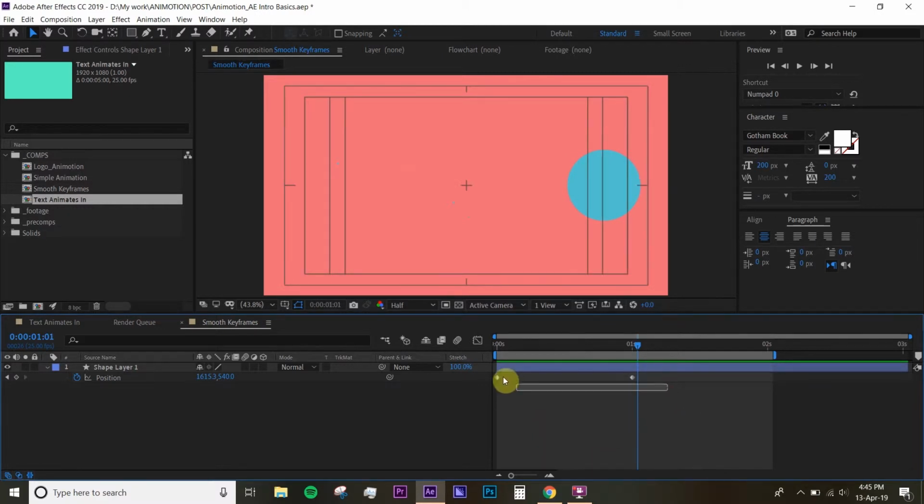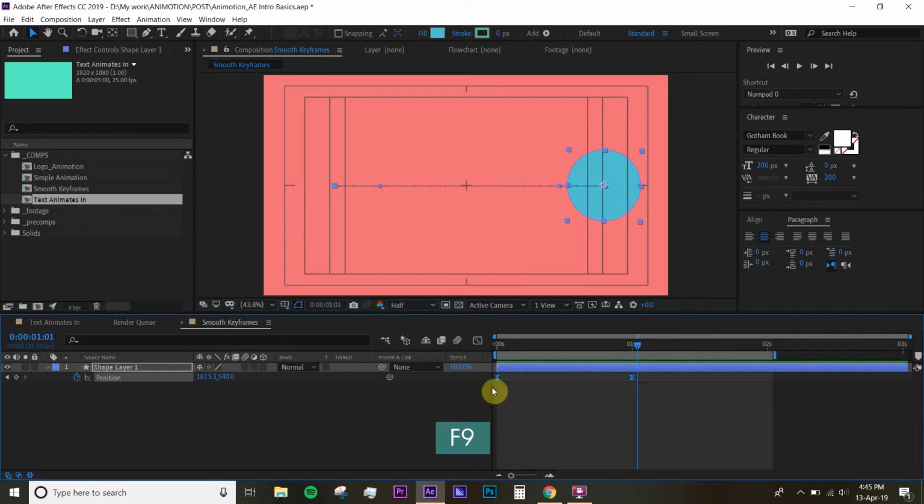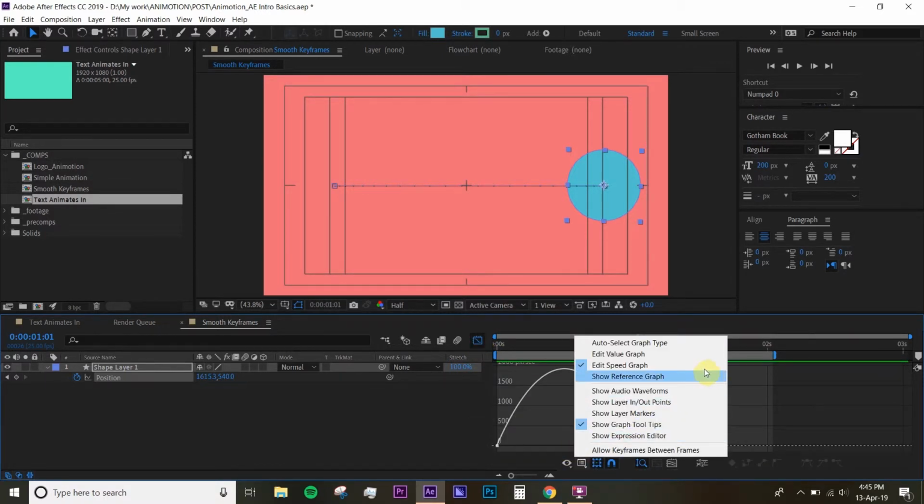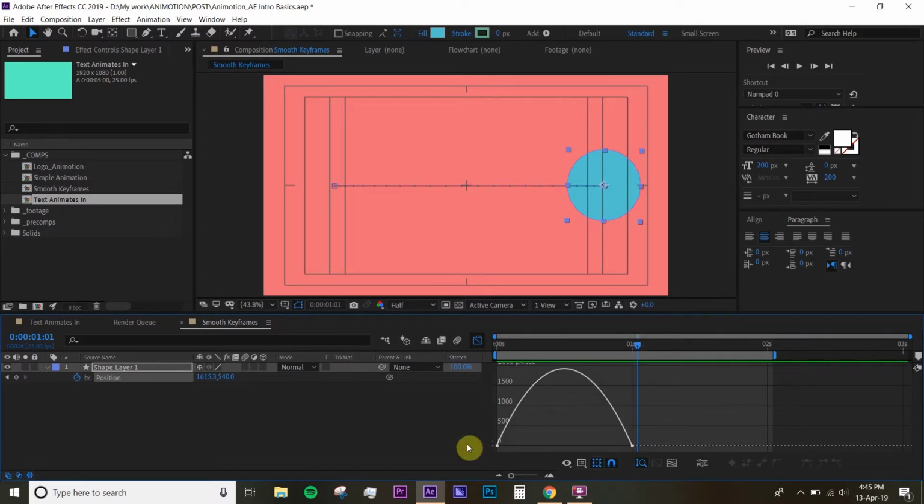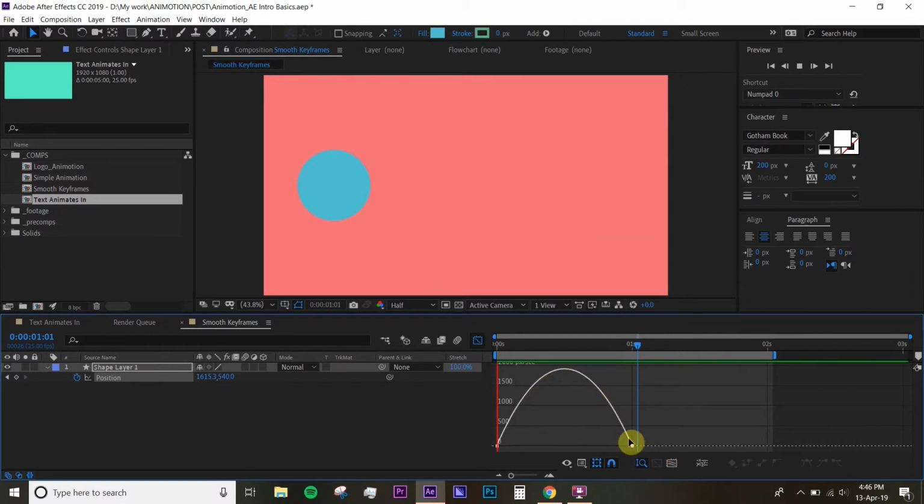What you wanna do is to select all the keyframes, hit F9 on your keyboard, and that just activated the Easy Ease. Go to your graph editor, make sure you're under Edit Speed Graph, and Easy Ease basically just means that the speed starts really slow and then it ramps up and then ends quite slow again.